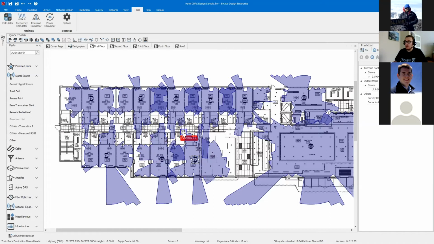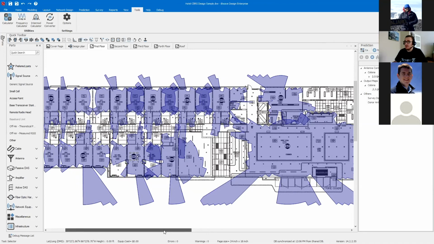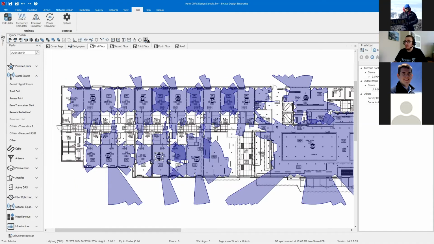So this is giving me an idea of my coverage. And I could move the small cell around if I want a better position for what I need to cover. And you see the windows, I have signal coming out here. It's covering outdoor because of this window leakage. So once I'm happy with my small cell positions, maybe I would need another one here on this big room.